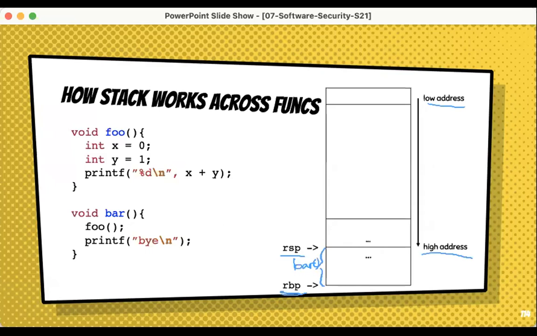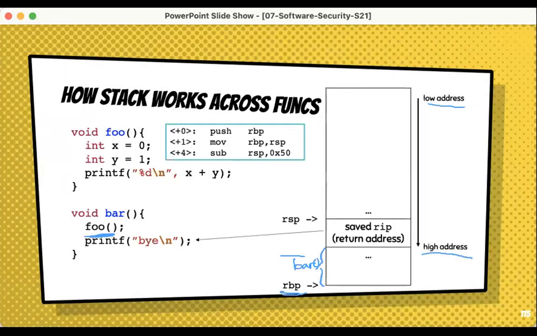And now we're going to call function foo. Okay, and then for function foo, before it is executed, the first thing it's going to do is save the current RIP, which is the instruction of printf, onto the stack. This is called saved RIP, or the so-called return address. So this records the next instruction to be executed if function foo returns, okay?